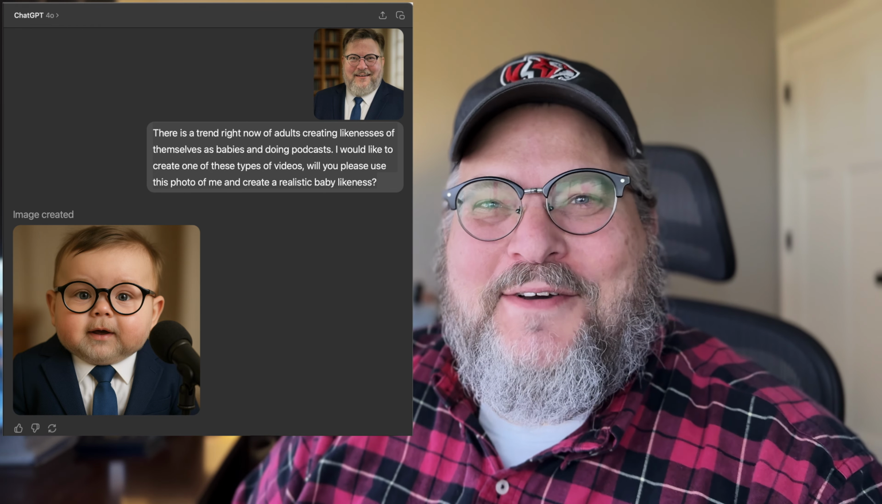I love the cute little beard that it gave me. It trimmed my beard back a little bit, didn't make it quite as hairy since it's a baby, but that'll work. That's fantastic. All right, let's do one of the flannel shirt.